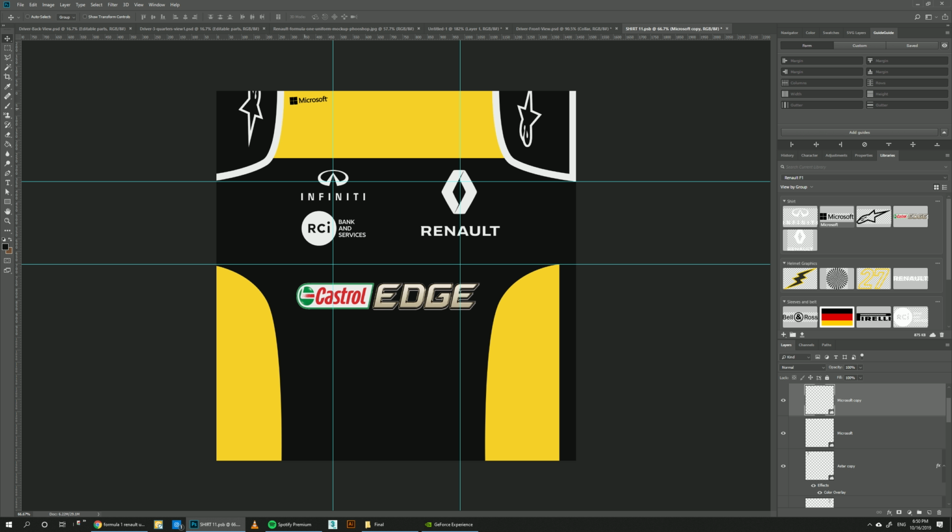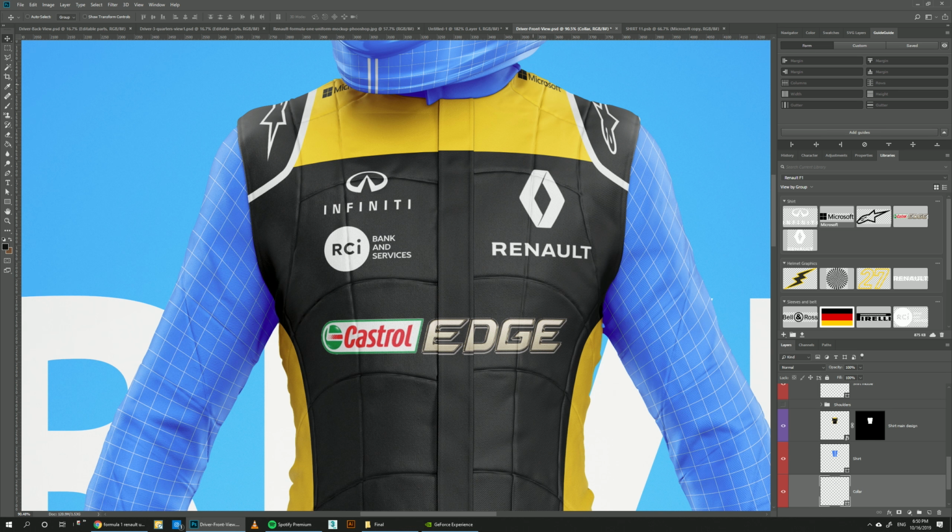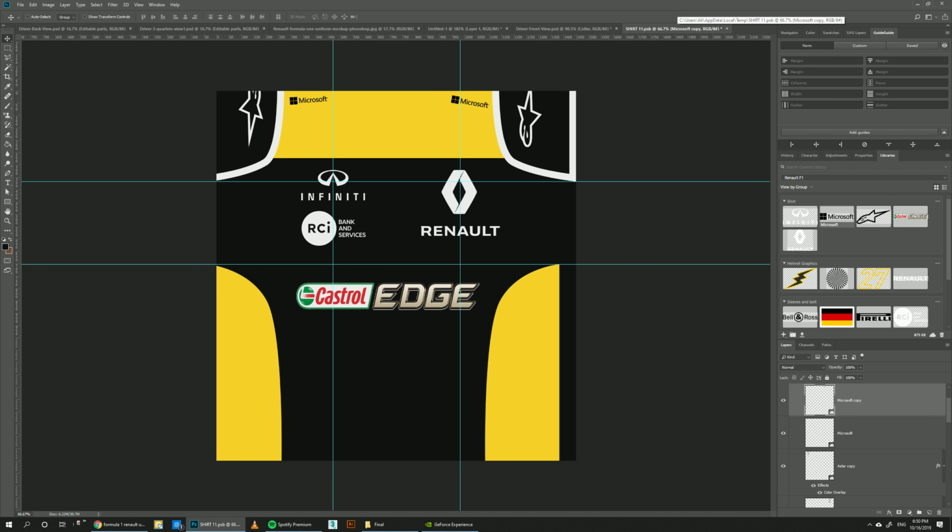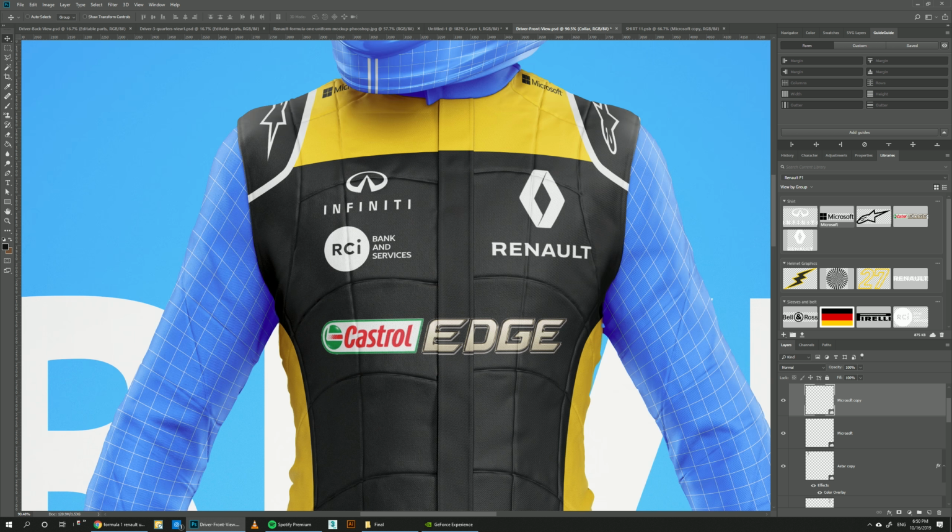And let's do the same for the other side. And let's tilt it a little bit, save it. Alright, so we need to bring this logo a little bit down and maybe make it a little bit smaller as well. Perfect. One more thing I've included is the shoulder patches.